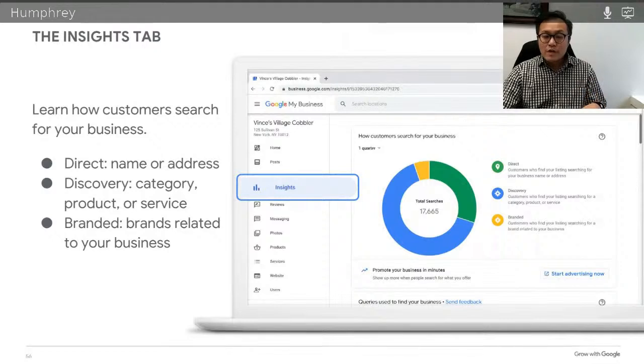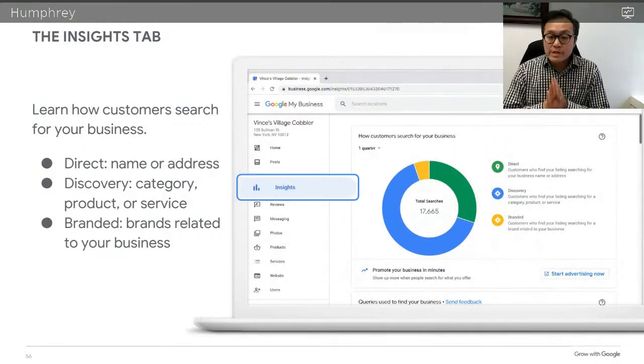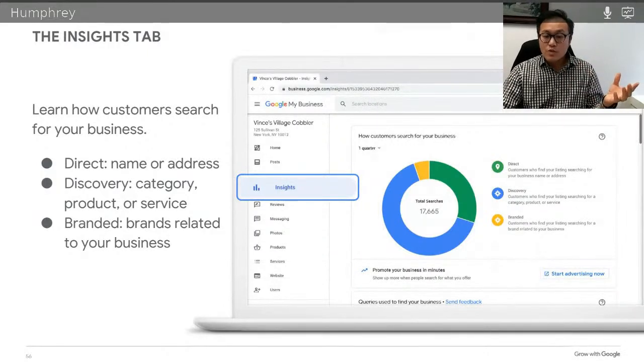Insights provide you different ways to understand how customers interact with your listings. For example, how customers find your profile, showing how many customers found you using a direct search, meaning that they searched for your business name or address, versus a discovery search, meaning that they searched for a category or a product or a service that your profile appeared for. Or something called a branded search, where customers find your listing searching for a brand related to your business.